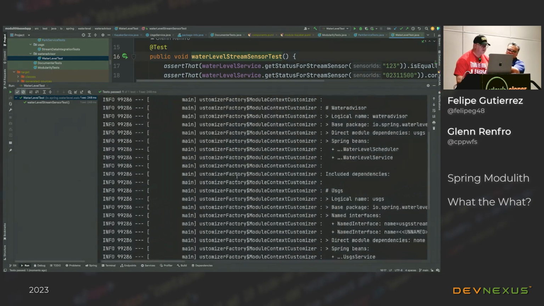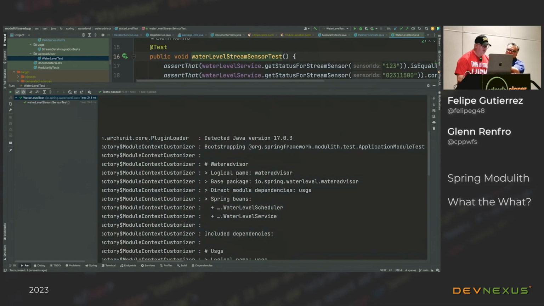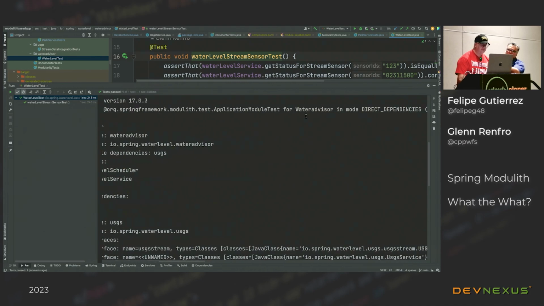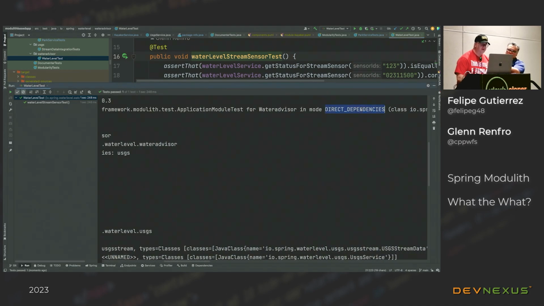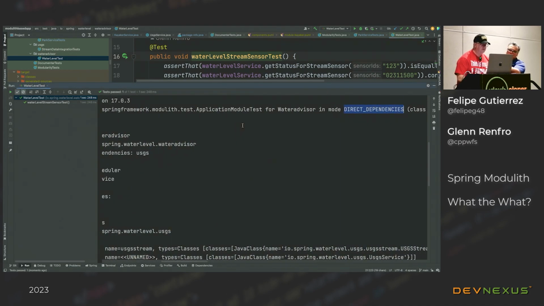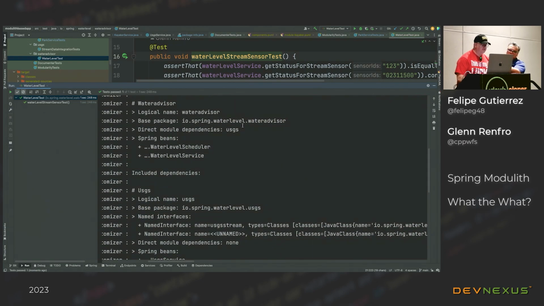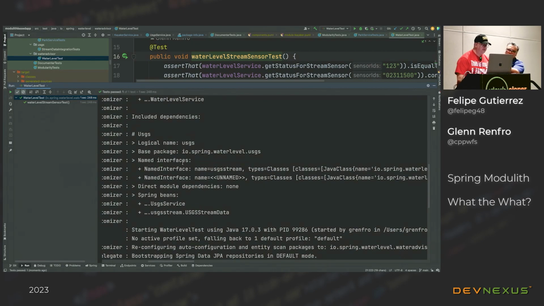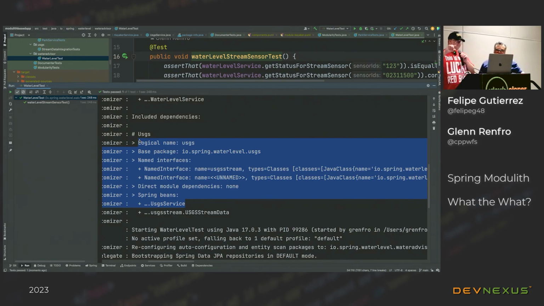So now what we can do is zoom in. And what we see is that for the water advisor, again, application module test, water advisor, I'm using direct dependencies instead of standalone. And then what we see is I bring in the module water advisor, but then you see I also have the included dependencies USGS.